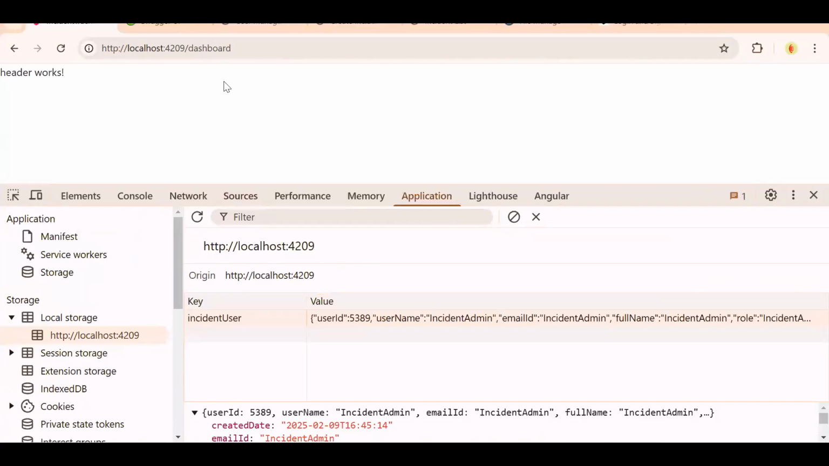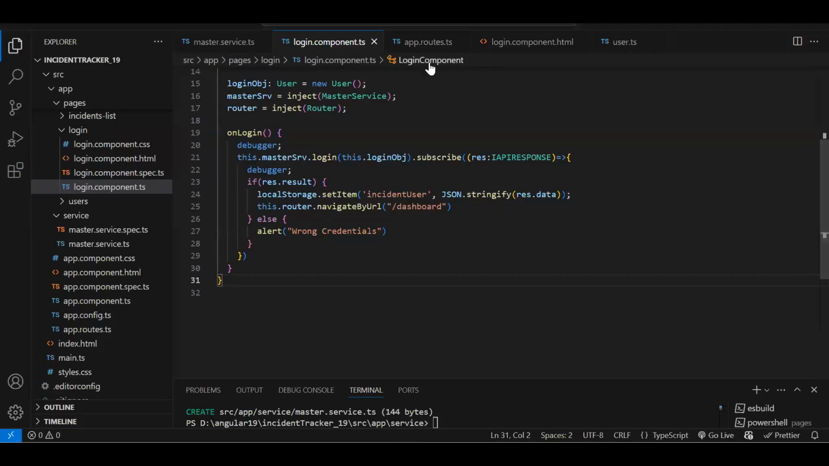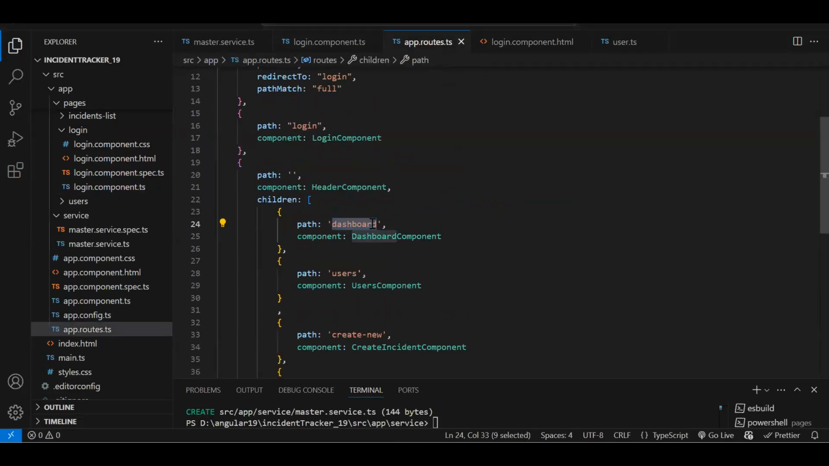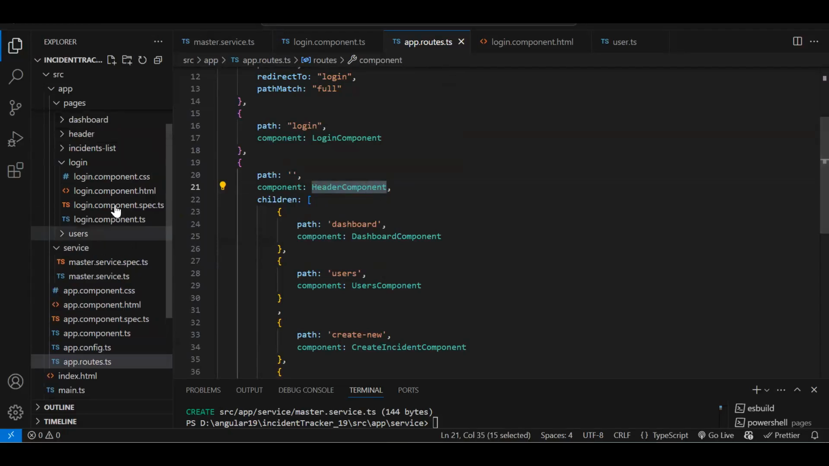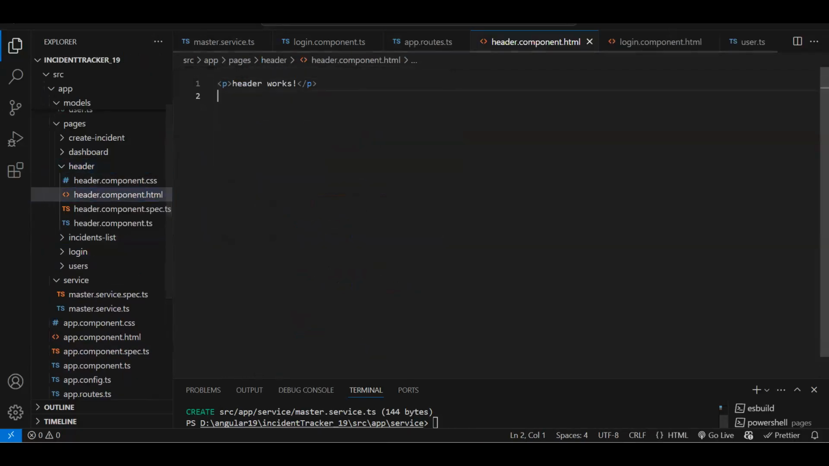Once I continue, see now, in the routing, you can see dashboard is there, but here header component is loading. That's because our routing is like that. If you see our routing, dashboard component is rendered in the header component because this route is a child of header. So by default, header component will only load. Now in header component, we should have our navbar. Fine. So in header component, we need the navbar.